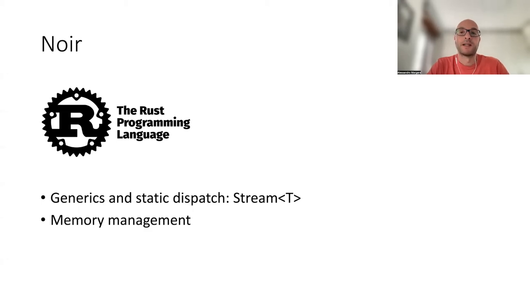Memory management. Rust provides automatic and safe deallocation of memory without any overhead of a garbage collection. Threads and serialization.